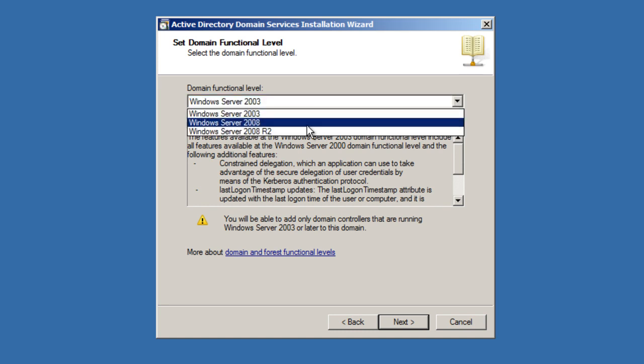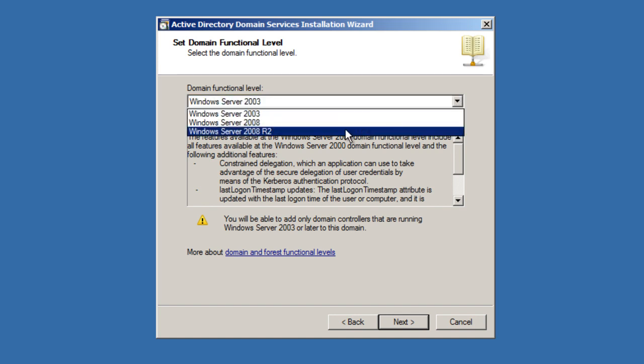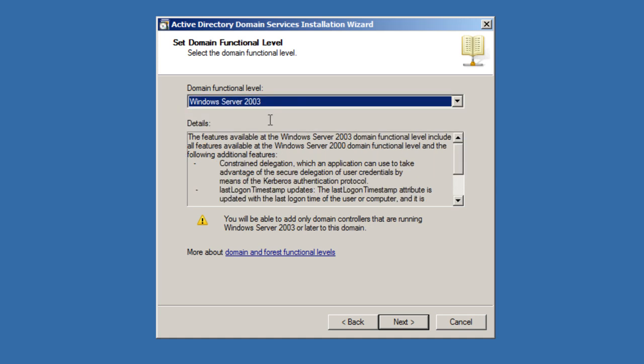So again, you can change it, and see how 2000 is gone, because our forest functional level is set to 2003. Okay, so we're going to again leave this at 2003, and if you go up to 2008, you'll just see these features available at Windows Server functional level include all features available in Windows 2008 domain functional level. Following features: authentication assurance. Okay, so we're going to keep it at 2003 for now and hit next, because we might have a 2003 domain controller that we might set up later on. Who knows? So hit next.